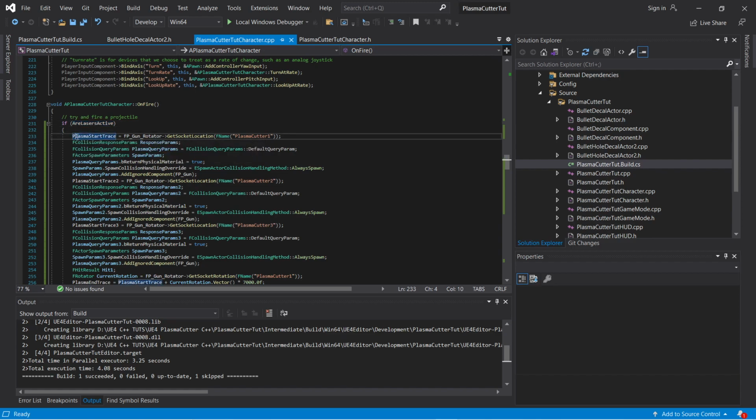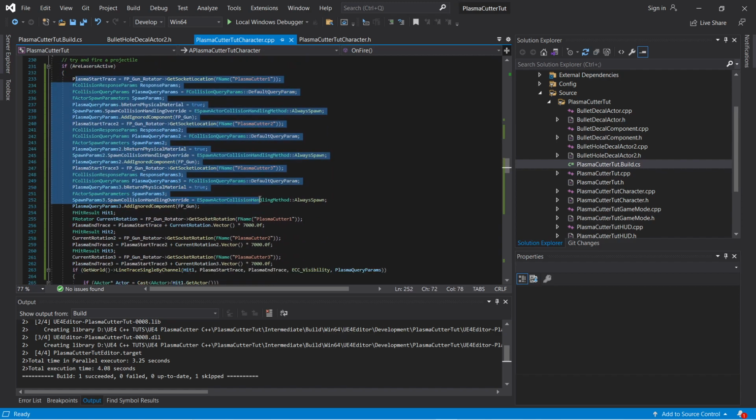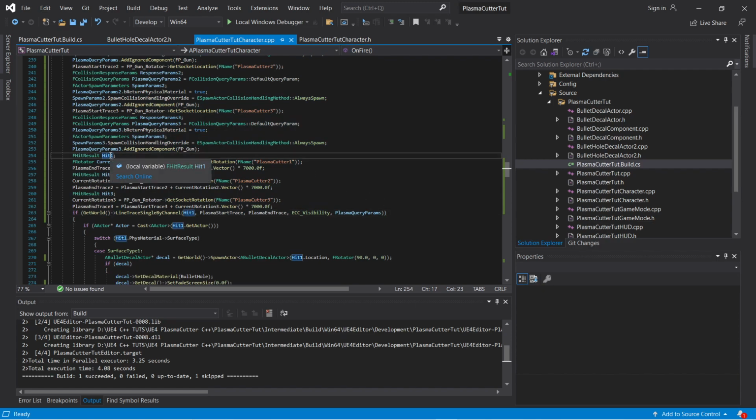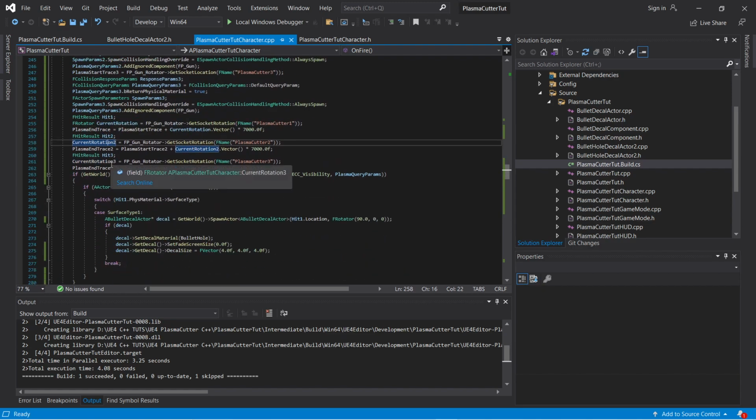Checking if lasers are active, and then I'm getting the socket rotation, getting the FHitResult, getting the current rotation, basically creating a line trace. I'm just gonna create a line trace single by channel, get the hit 1, plasma start trace, plasma end trace, set the visibility to ECC_Visibility, set the plasma query params.